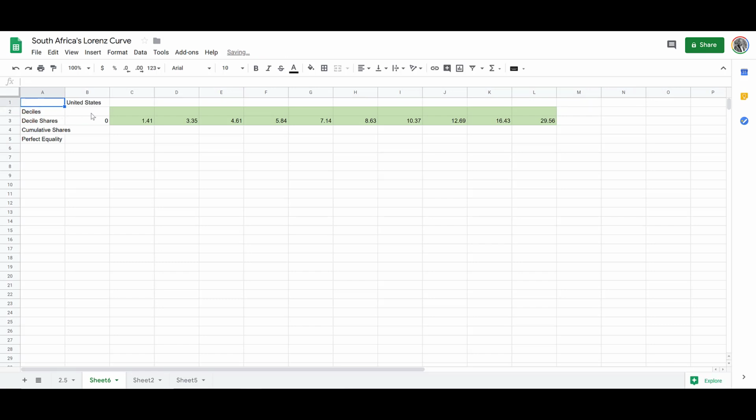We start with deciles. Once we enter 0 there and 10, because we're trying to create deciles that will be increasing by 10, we just copy that to the end of the series, move on to cumulative shares.